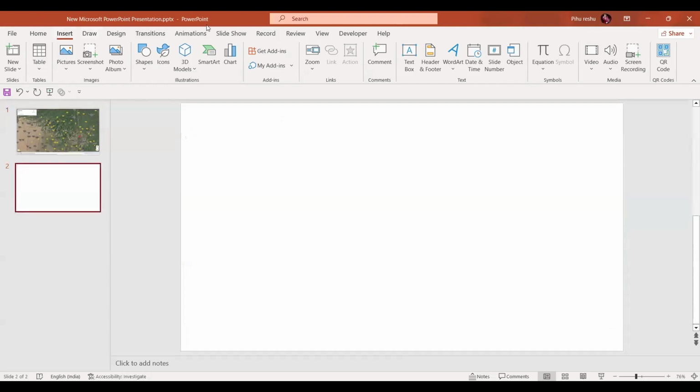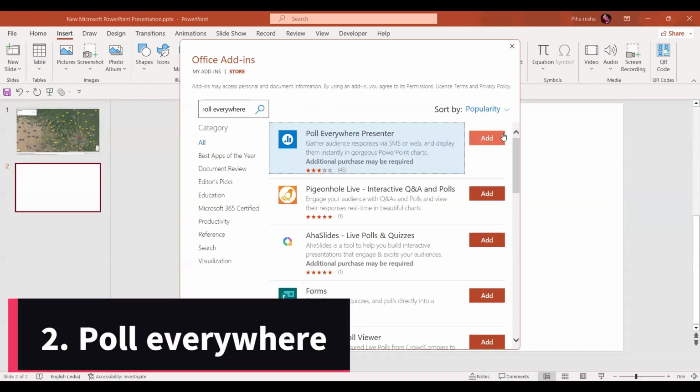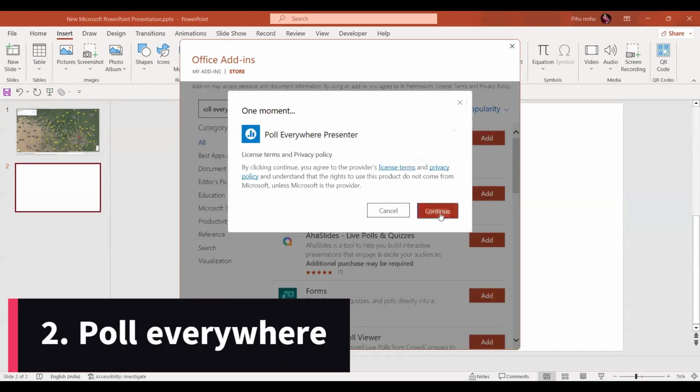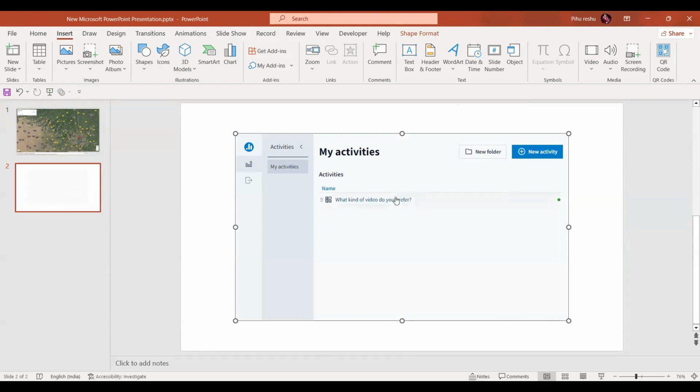Here we'll go to Get Add-ins, and our next add-in is Poll Everywhere. Let's go to Add and press Continue. Here you will see a box. For this kind of add-in, you will need a login. I've already logged in, and here I have this question.